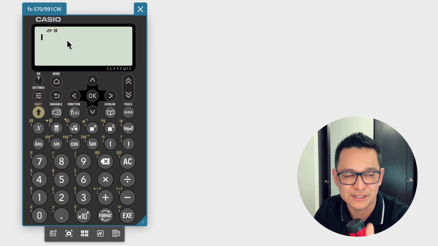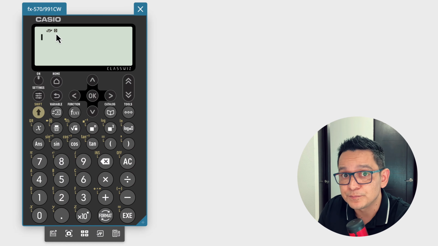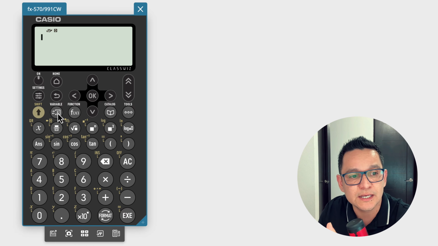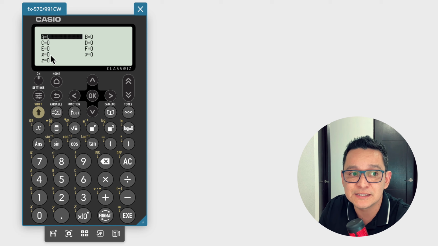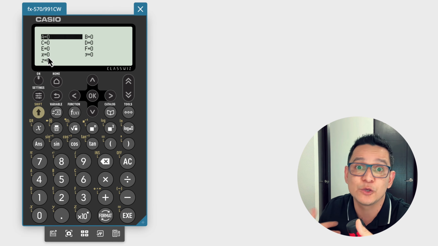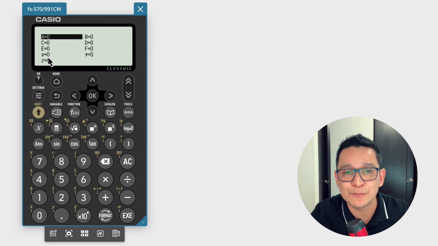And I want you to notice that the D is showing up again, which means we're back in degrees. Also, I want you to notice that if I click here where it says Variable, we see again that A is 0 and X is 0. Those are the default values. But remember that I had already set different ones. And as you can see, they've been removed. So that's it. That's how easy it is to reset our Casio scientific calculator.